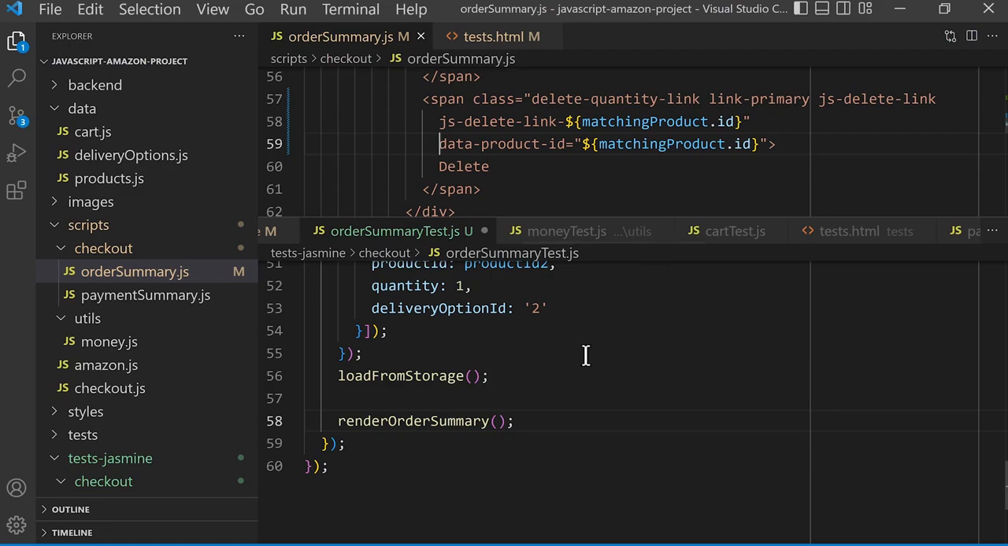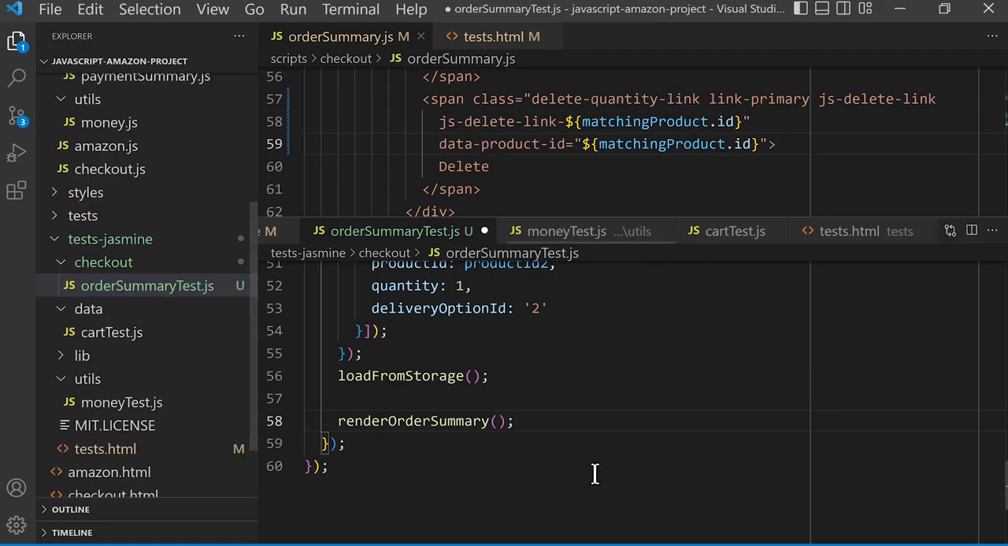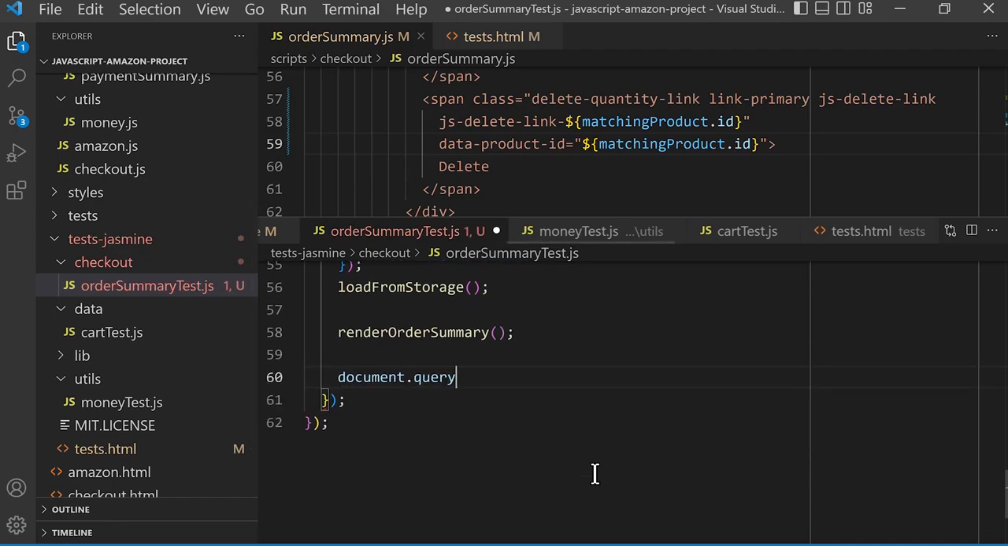And then down here, we're going to get the delete link for the first product ID. So at the bottom, we use document.querySelector brackets, and we'll give it a template string because we're going to insert the product ID, and we'll select this class using .js-delete-link- and then insert dollar curly brackets, product ID 1.